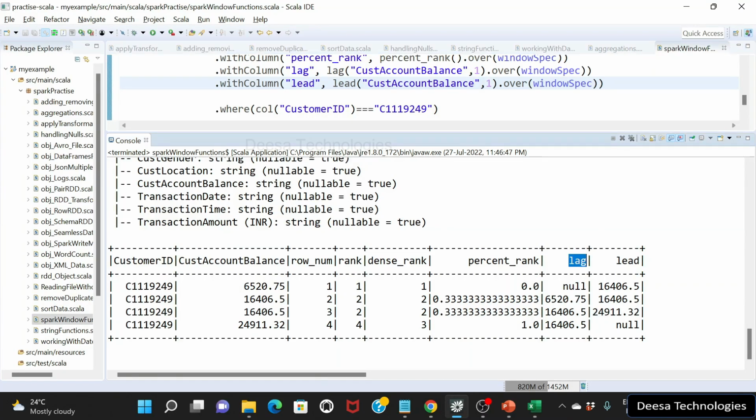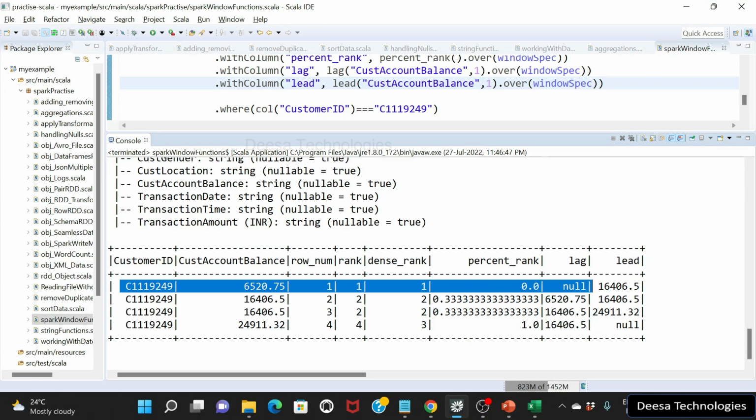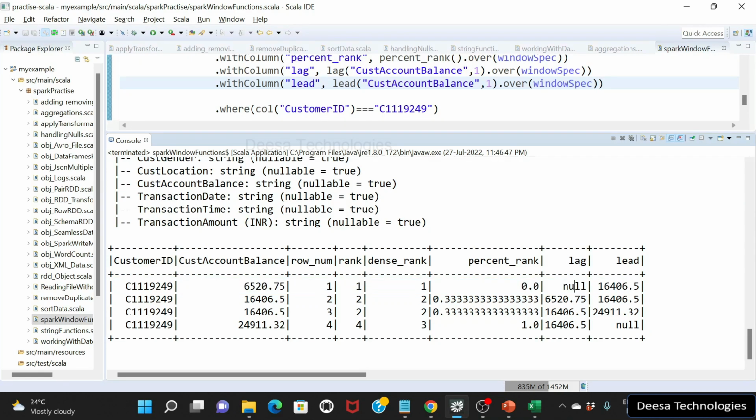So the first thing is lag. This is the current record. What lag will print is, from the current record it will go an offset, and the offset here is 1, that is your number of rows. So here we are saying from the current record you print the data which is one row before that. What is one row before this? There's no row, right? That's why you have null.